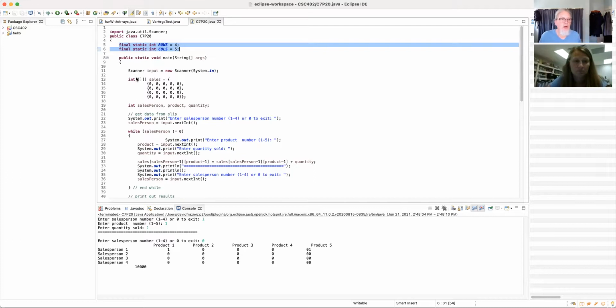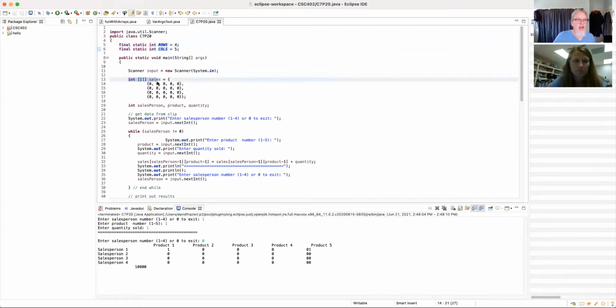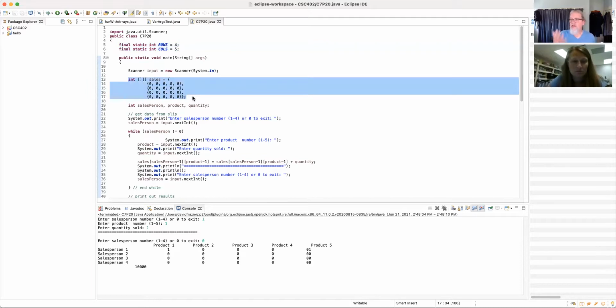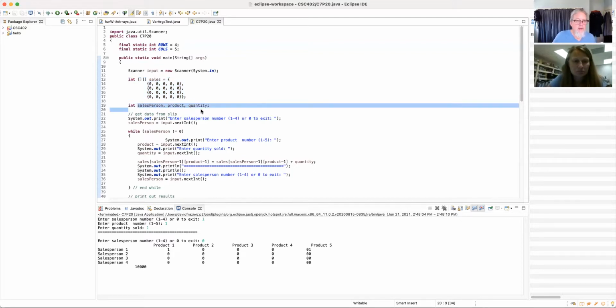Okay, so I created my sales array here, and I went ahead and pre-populated it, so there's a 0 there. So, for my sanity when I'm testing it, I didn't make it where I had to enter something for every single person. Okay, so now I can enter as many or as few as I want. It's still going to work. Okay, so then I've got some integers for the salesperson, the product, and the quantity.